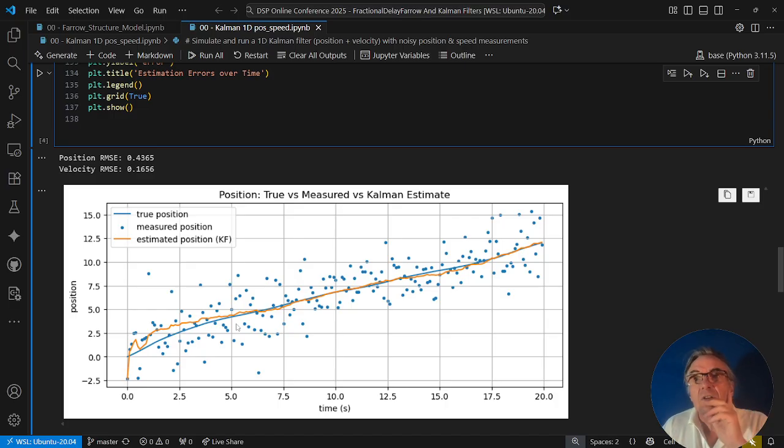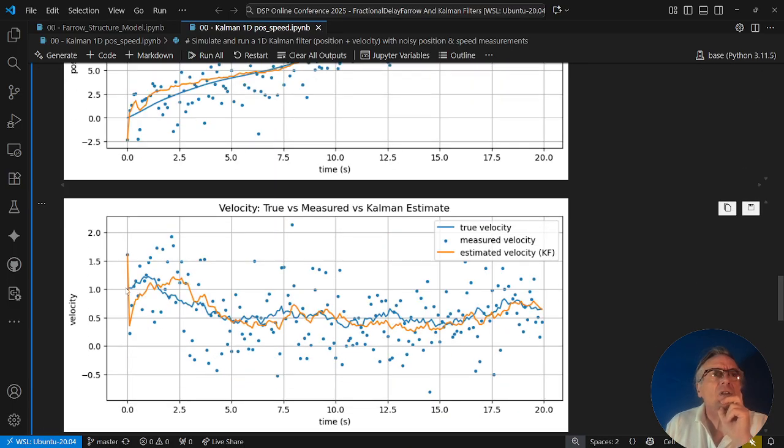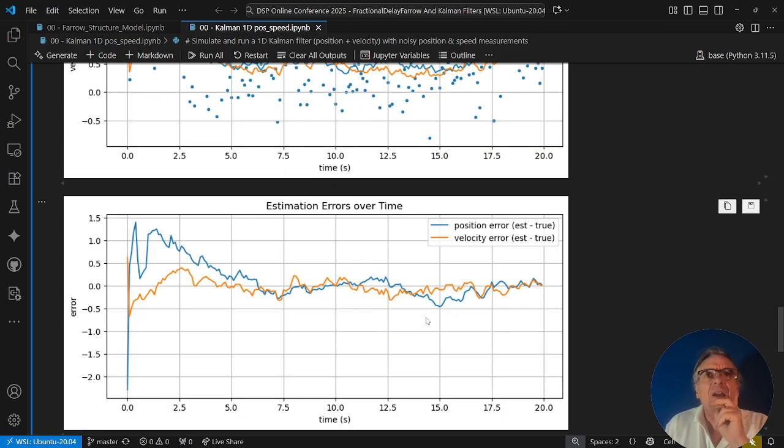And I suppose I could have added some code to maybe do the same thing with a one-pole filter or a moving average filter, and I'm sure it would have taken a lot longer to converge in time. So there's our position graph. Here's our velocity graph. Again, you can see convergence very quickly, even though we have a very high variance in standard deviation of our noise signal. And then here we have our error over time, and you can see how the errors reduce very, very quickly. Excellent.